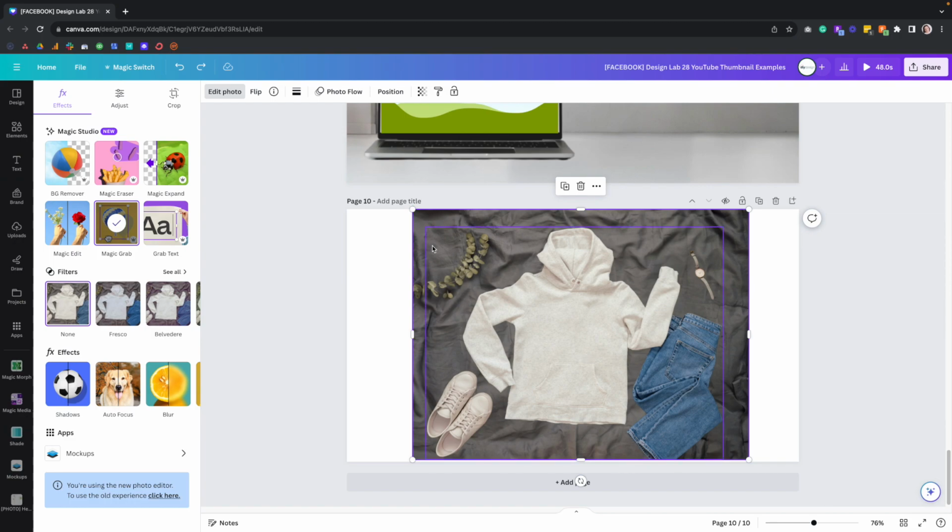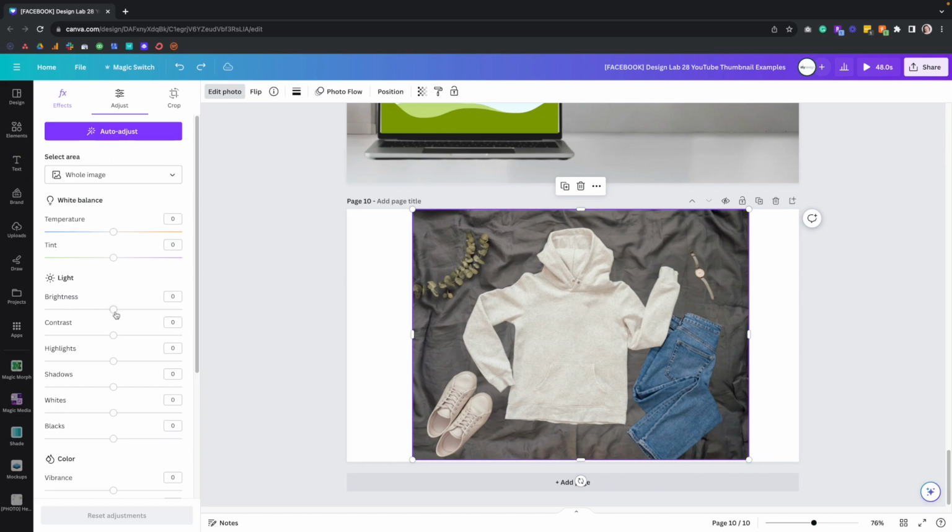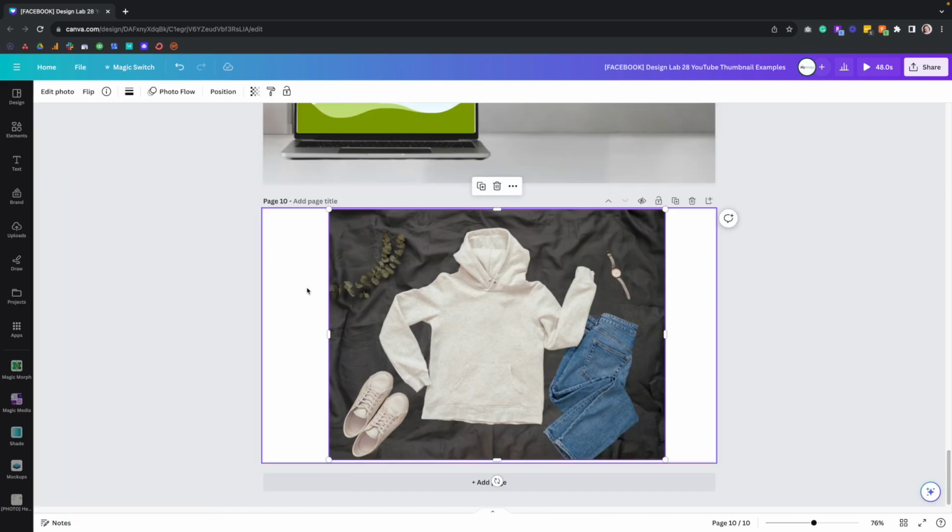So we're going to select it, still under edit photo, but now we're going to adjust it. So none of the Magic Studio options, we're just going to go to adjust. And let's say we just want to bring the brightness down just a little bit. We don't want to darken that sheet. That's just another example of how you can edit your background to really customize your product mock-up images.